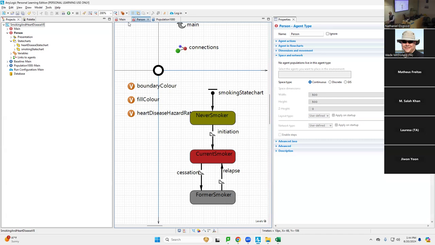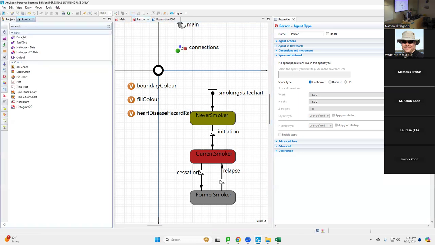It defines a cookie cutter that we use again and again to make different particular people. So it'll say each person is associated with some count of times that they've quit smoking. So here we're going to go: how would we keep track of something that varies over time?